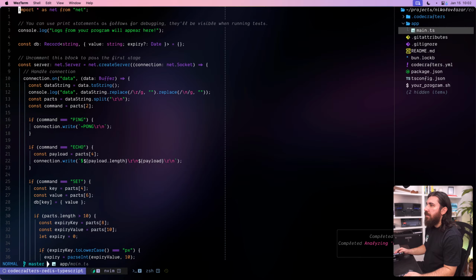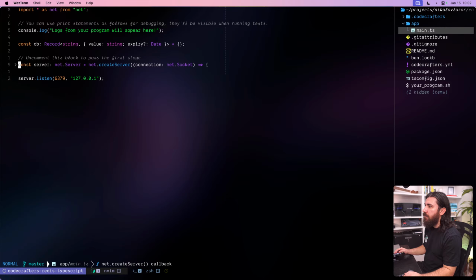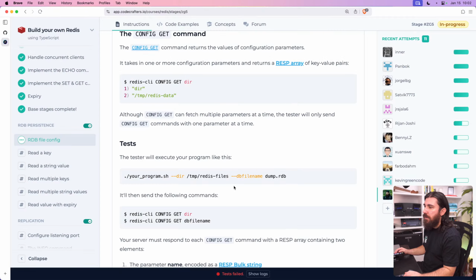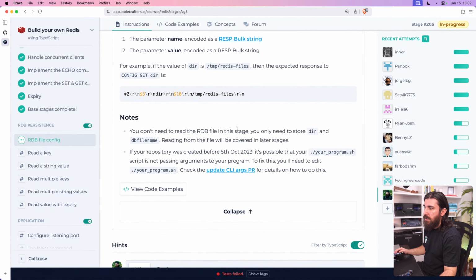This is our Redis. This is our DB. It's in memory. And this is the server. Aside from this, we also need to trigger or like, let's see. Yeah, do not need to read the actual file. You just need to store these two in memory. Reading will be covered in a later stage.